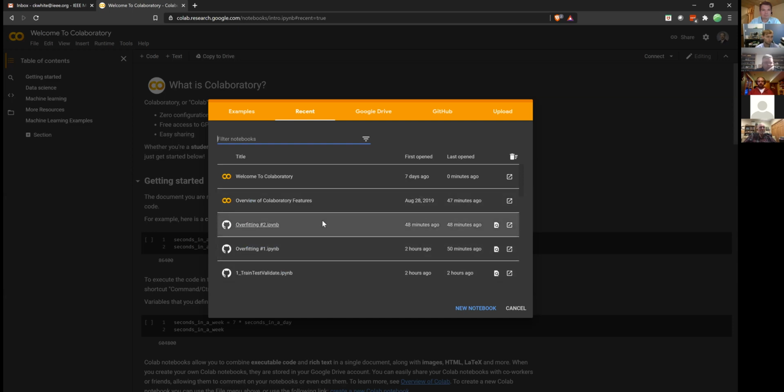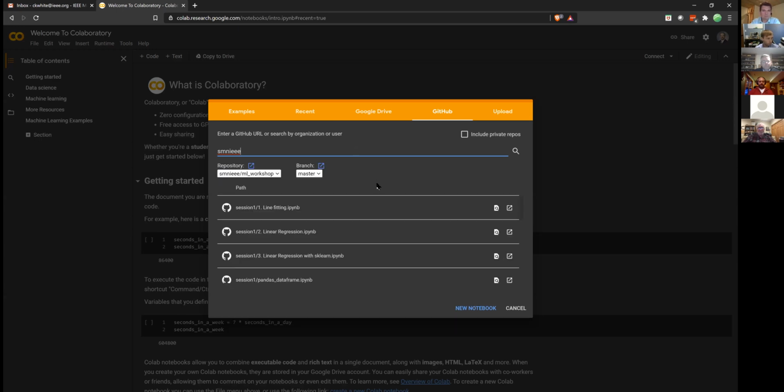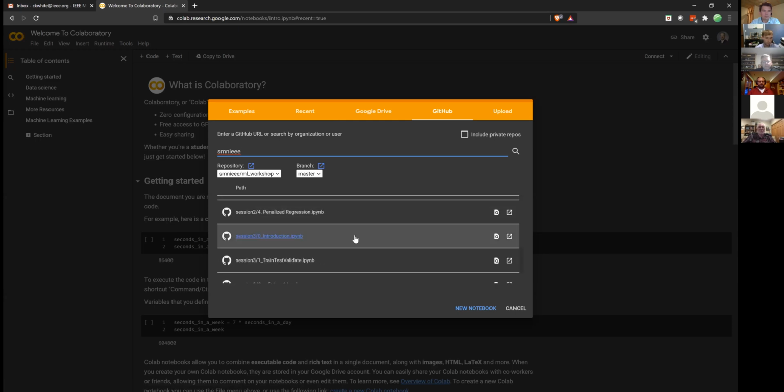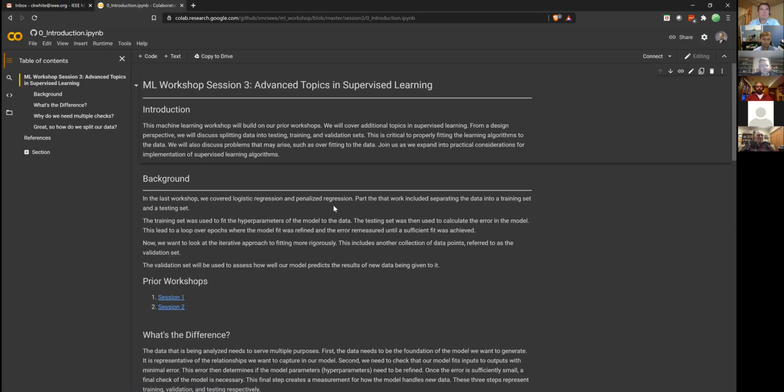So this is the welcome window. Getting to these notebooks is going to be pretty easy. On the window here, you see lists of different ways you can access a notebook. Click on the GitHub. And then in this bar, you'll just type SMNIEEE. And that'll go to our GitHub repository for Southern Minnesota IEEE, and it'll find all the notebooks we have available. You can look at the ones from the first session, second session, but if you scroll down, you'll see session 3. So click on session 3/0_introduction, and that notebook should pop up. It's pretty easy. Anyone have any issues with that?